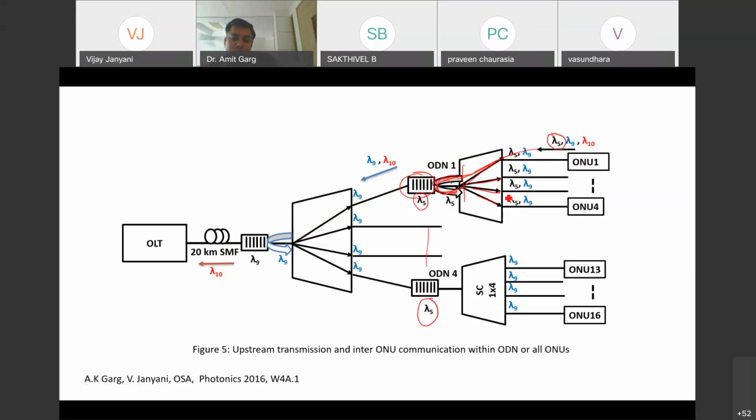So lambda 5 wavelength is used for direct ONU communication within the same subgroup, that is ODN1. It will not go to any other. As I told you, let us say this is the ECE department, and one faculty or one HOD wants to communicate with all the users within it, then it can be done in this way.